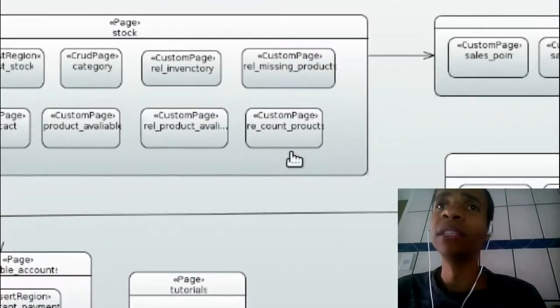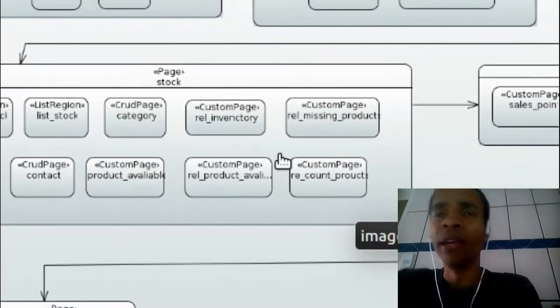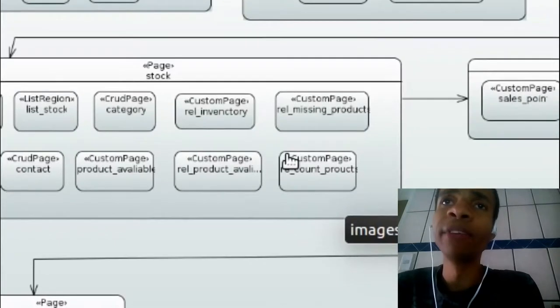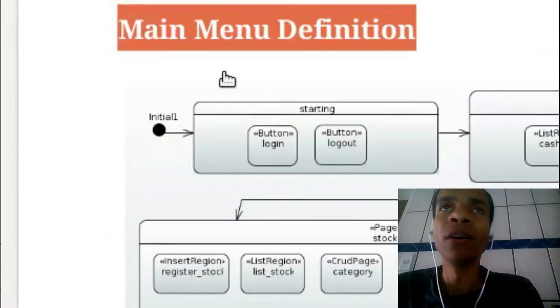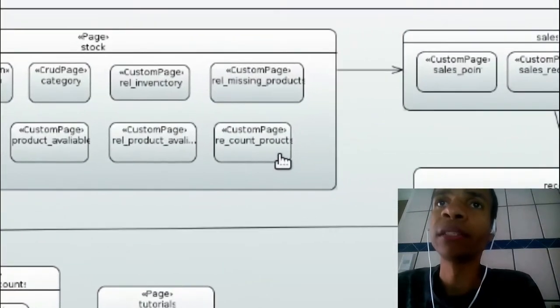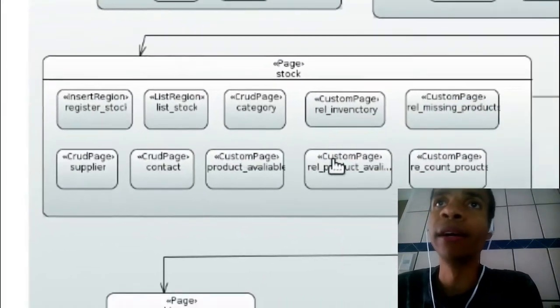Not breathing. Then the whole name. Okay. I can read it if I take the diagram, but I'm on a PDF right now, so I cannot see it. I have this diagram. Okay.